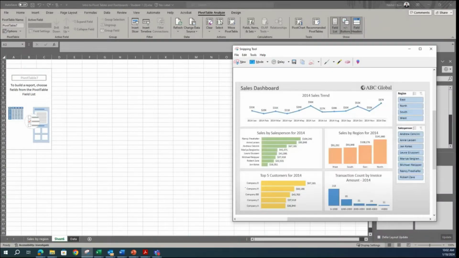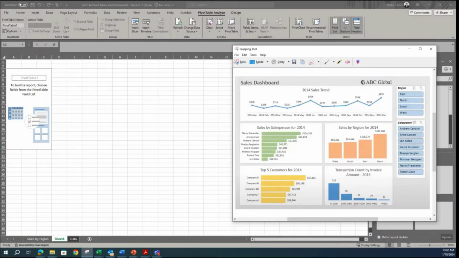And just a visual reference, this time we are going to build this chart that says top 5 customers for 2014. And again, you can see there are 5 of these arranged in decreasing order, largest to smallest. And these are the top 5 companies. So let's go ahead and start building this chart.